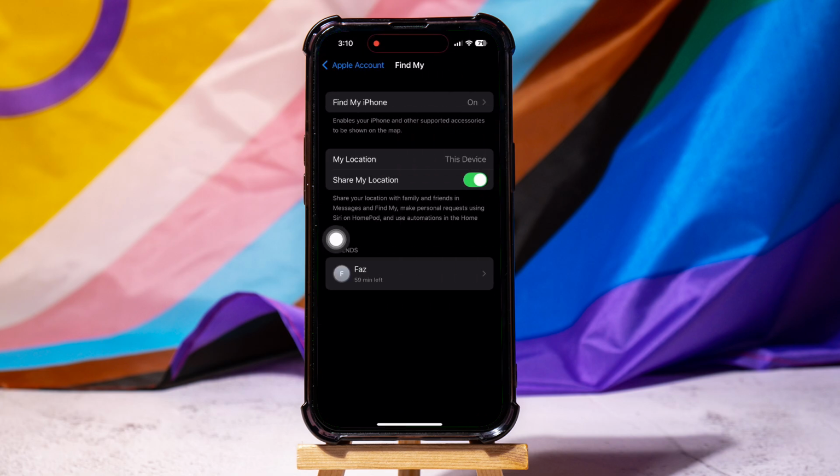The Find My feature helps you locate your Apple devices and keep track of friends and family. Keep the toggle switch for Share My Location on. Under the Friends section, you will see a list of people you are currently sharing your location with.